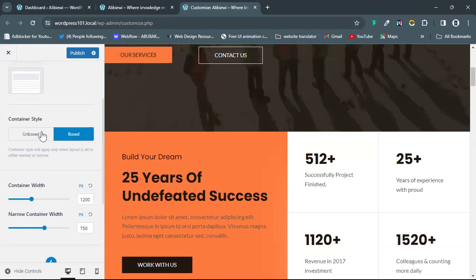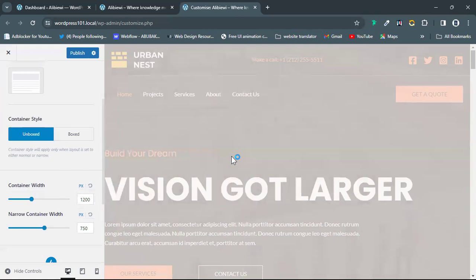We still have container style, whether it's unboxed or boxed. So if we change it to unboxed, how does the website look?